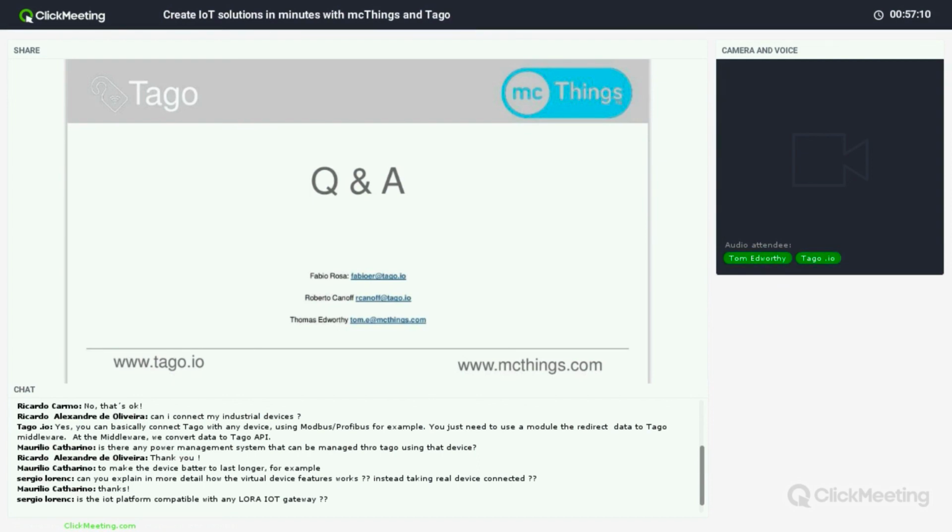So Sergio, if you're asking about mcThings, right now we don't create or work with LoRa. Now it's not something that we couldn't do. We do work with Sigfox. So if somebody came to us and said, hey, we need a specialized customized device that speaks on a LoRa network instead of Sigfox, we can absolutely look at that, and it would just be a matter of changing out the radio. So switching out a Sigfox radio, putting in a LoRa radio, and sending information out that way. But I'll leave it to Fabio to answer with the Tago side of things.